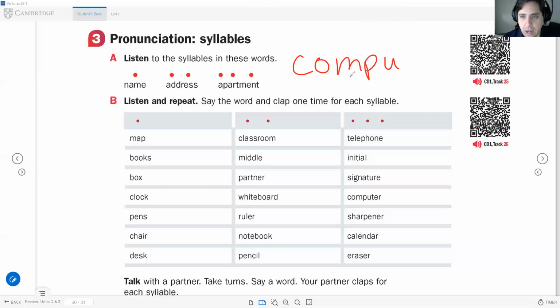So here we have pew. Oh, here we have this combination again. What does that sound like? Computer, computer. Not bad, is it?